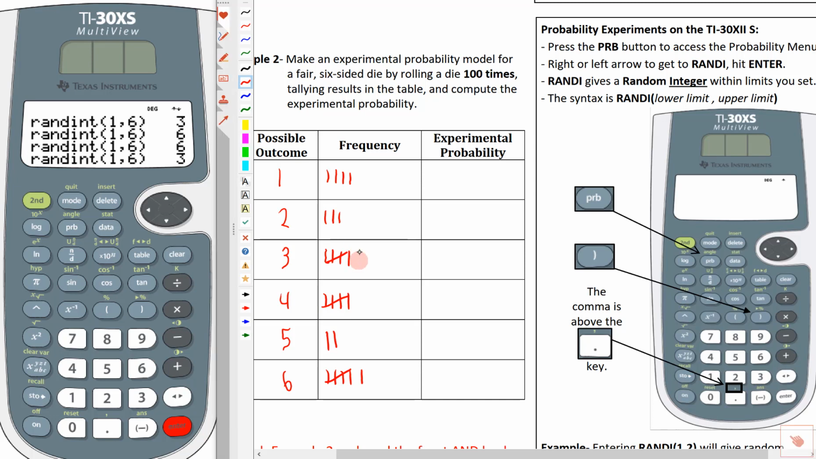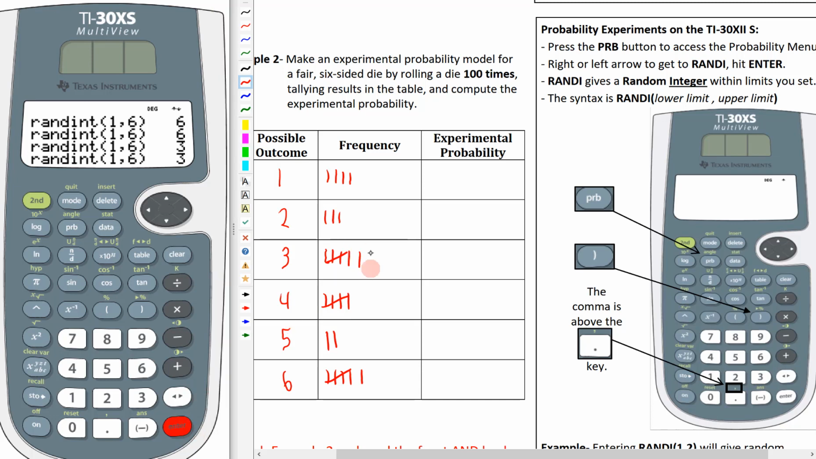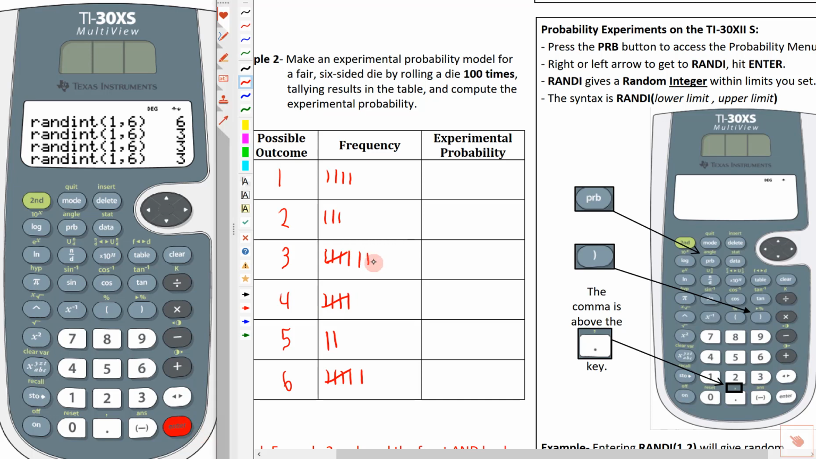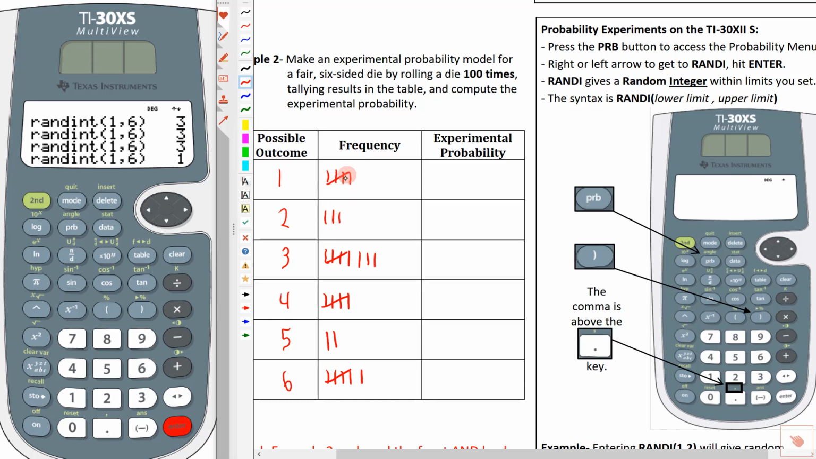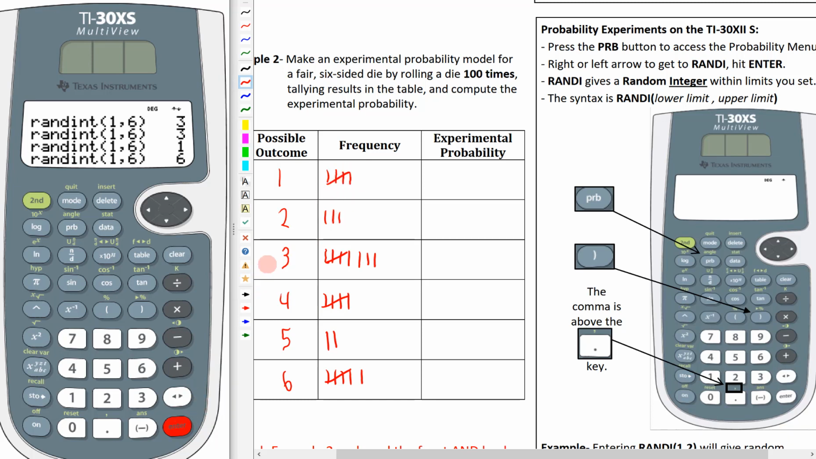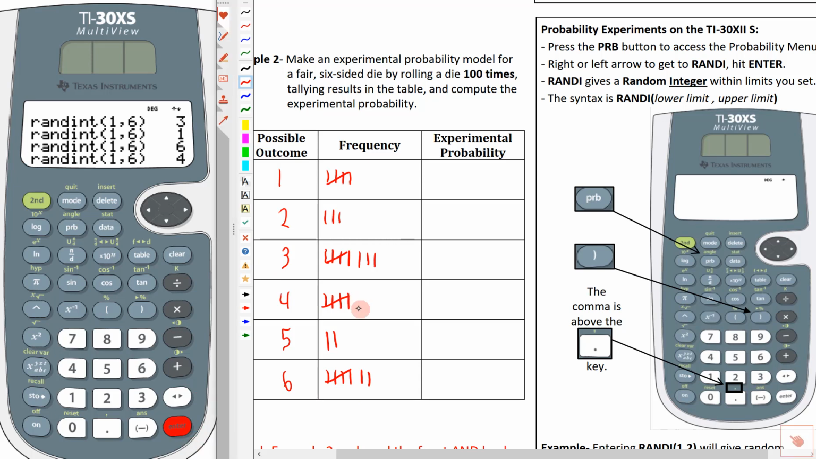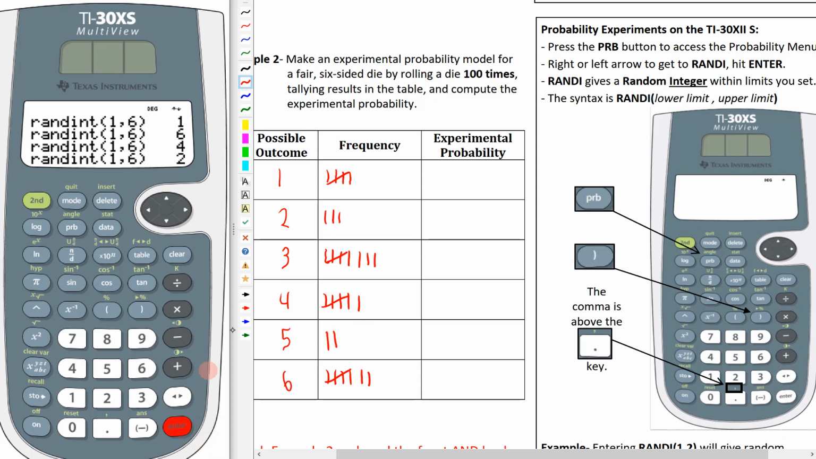And a 3. Now, one thing that can get kind of difficult is if you don't keep track of how many you've actually done, you can overshoot the 100 that we were rolling for. So we want to do this 100 times, and we want to track the results. You can see 5 is way behind right now. There's only been 2 of those, and 2's behind quite a ways.